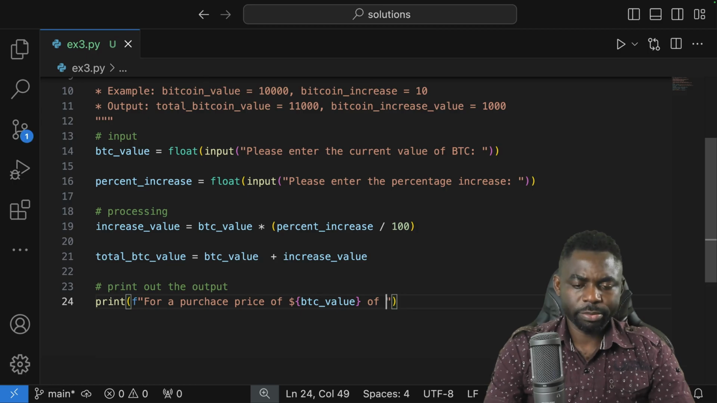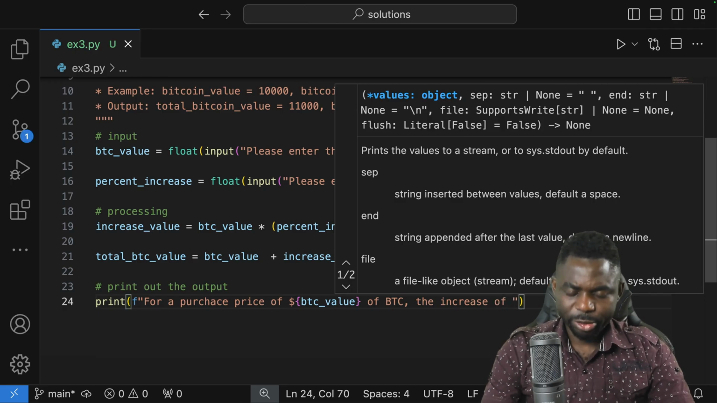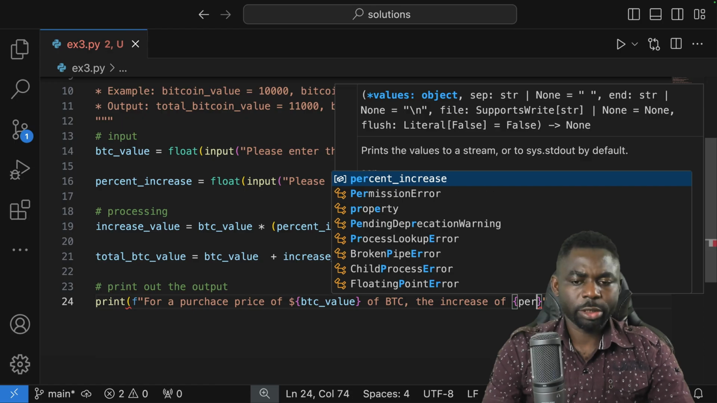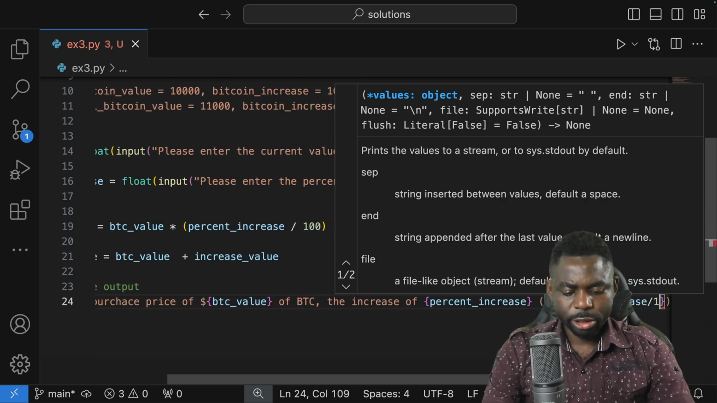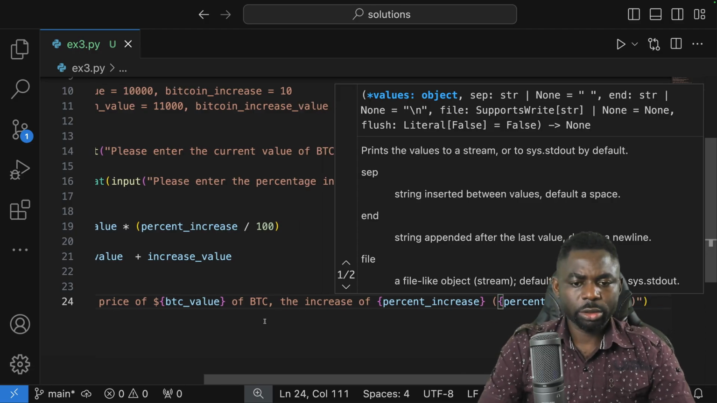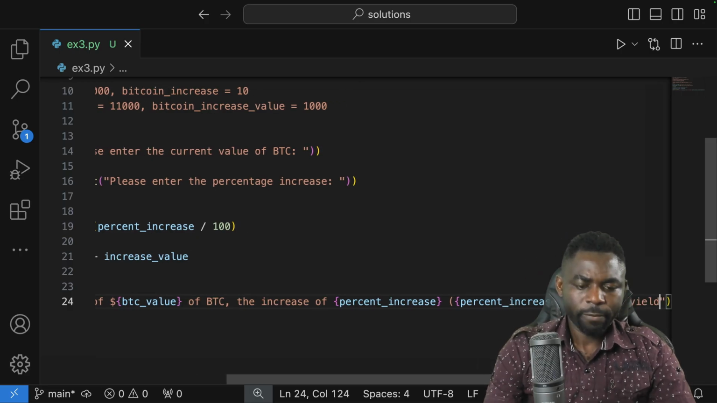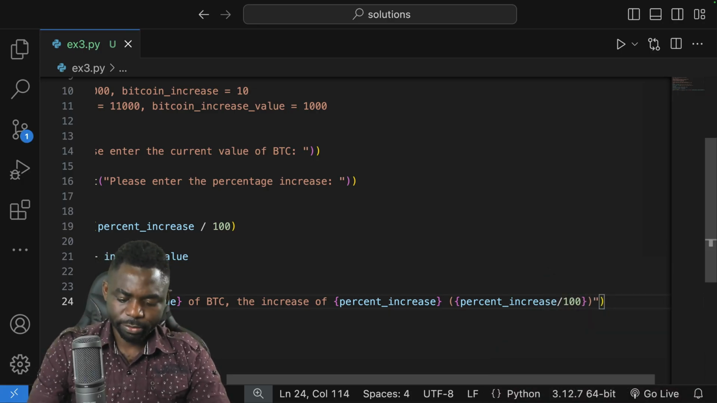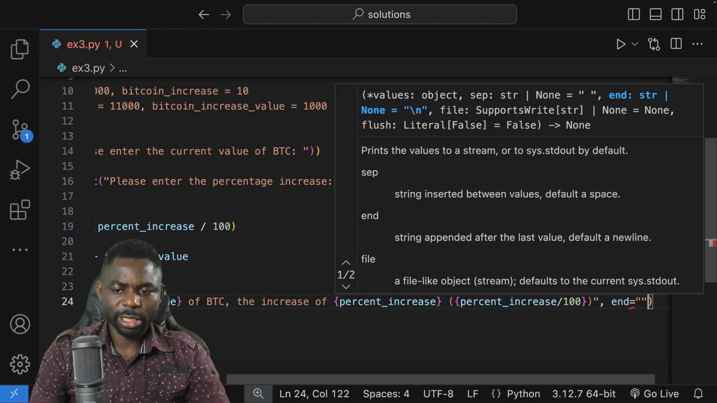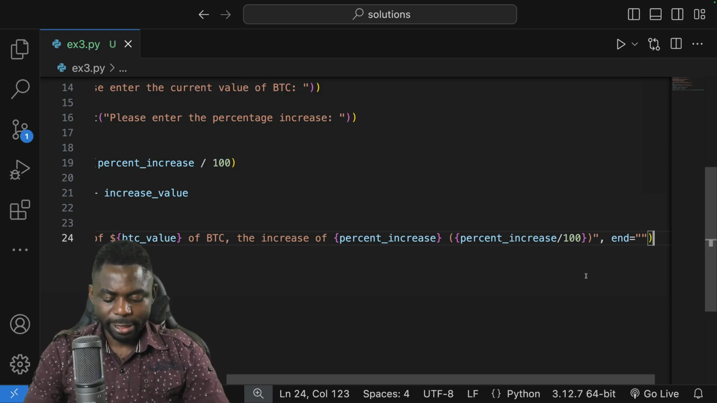of BTC, the increase of, we'll put a percentage there, percent increase. We'll put it in brackets so that we know for sure what we have done on 100. And will yield, we'll say will yield. Oh, this is getting so long, so I will do it like this instead. If you don't know what this last thing here means, I'm telling my Python program that I want this line to continue printing on the same line.